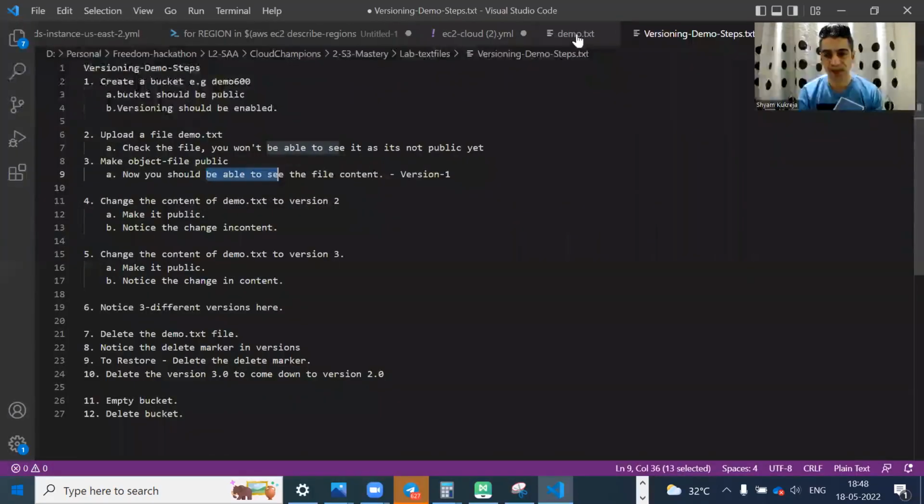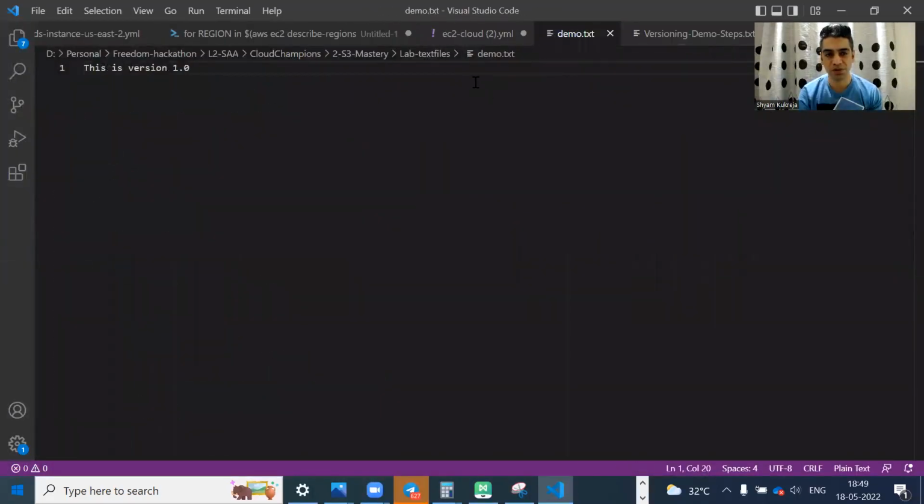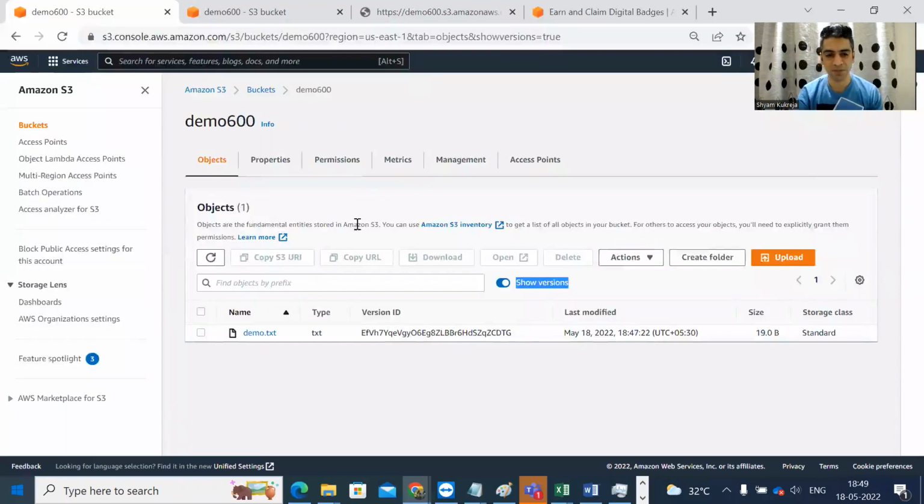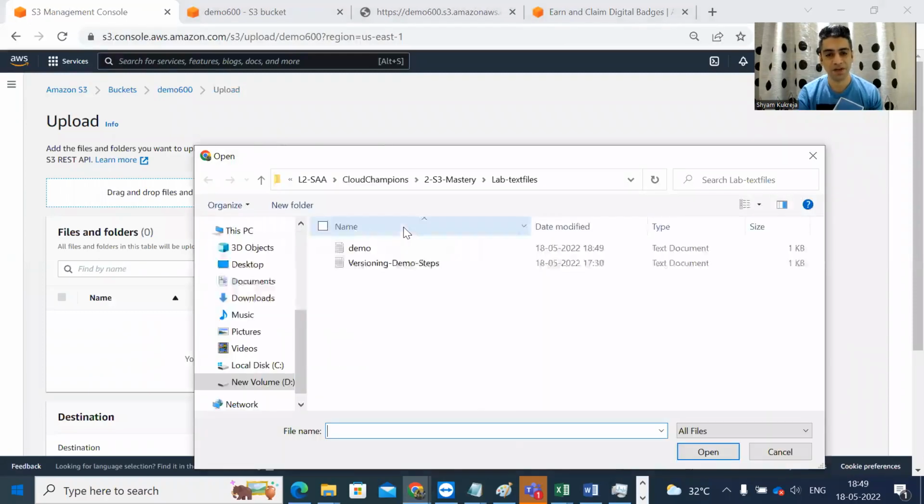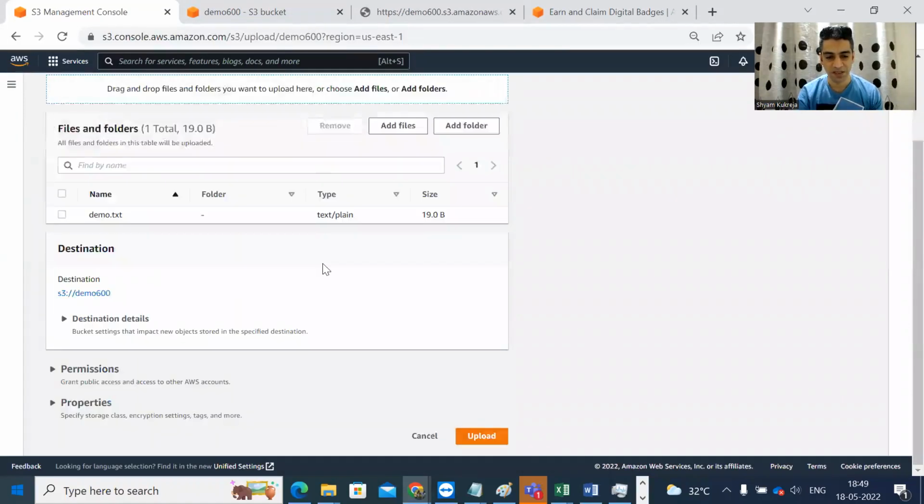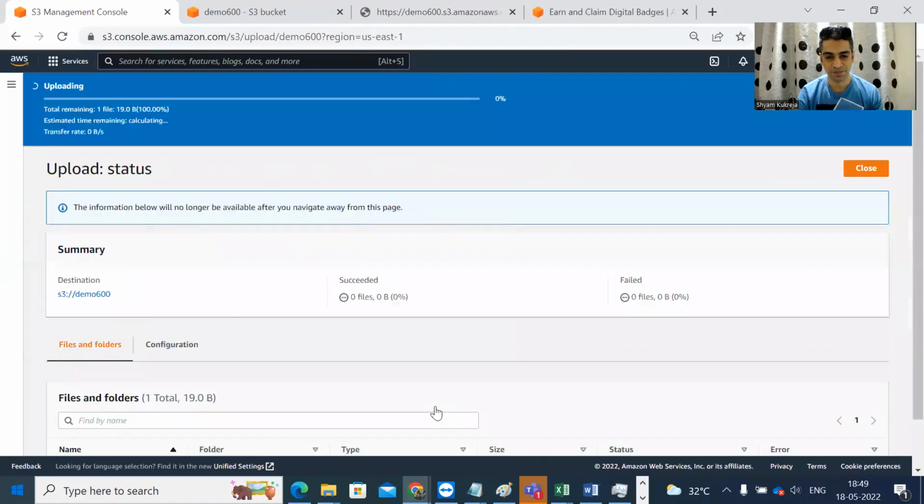So what we will do is I'll again go to this demo.txt, and I'll change the version to 2.0, and I will save this. Okay, and this file I'm saving in my editor on my laptop. Let's move back to the bucket once again, and let's upload this version 2. So it's the same file with the same name but different content, a different version you can say. So I'm uploading the same demo file, and I'll say upload.